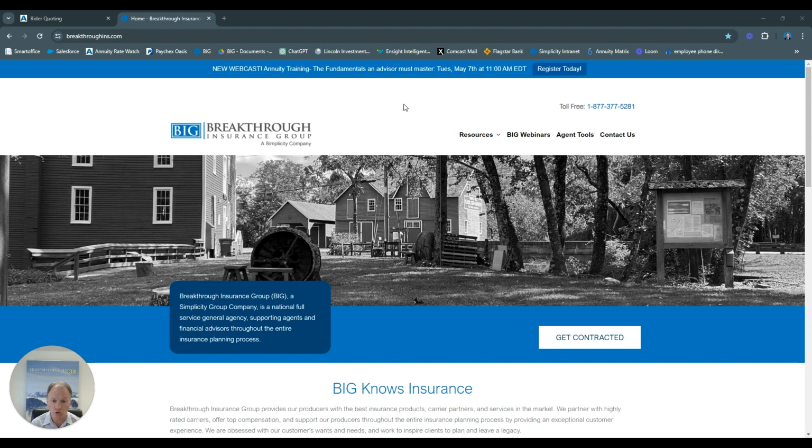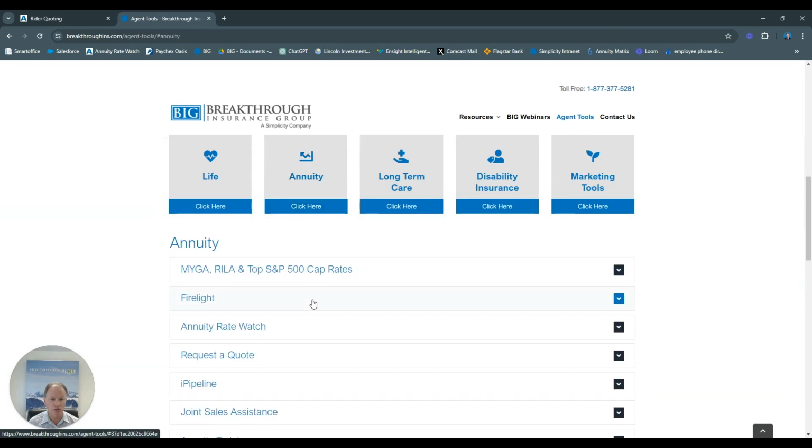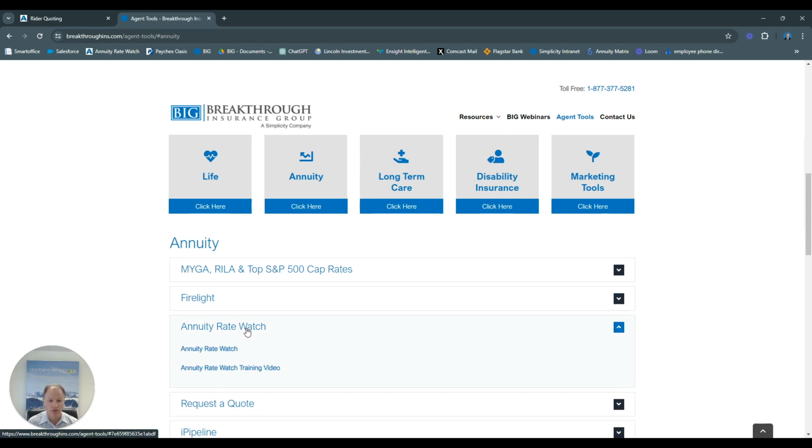So I wanted to show you this week a software tool that we have available to you for free where you can quote these different income riders in indexed annuities, and I wanted to make sure that you knew this was available to you. So this is our website here. And in order to get to the software called Annuity Rate Watch, where you can run some of these quotes, you're going to go to Agent Tools on the menu, scroll down to Annuities, click on that, and you'll see Annuity Rate Watch here right in this section. And so you'll click on Annuity Rate Watch to get to the software.